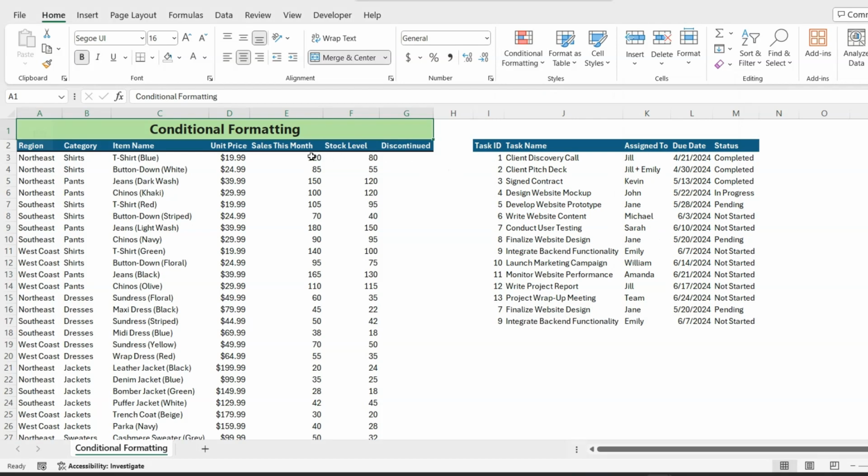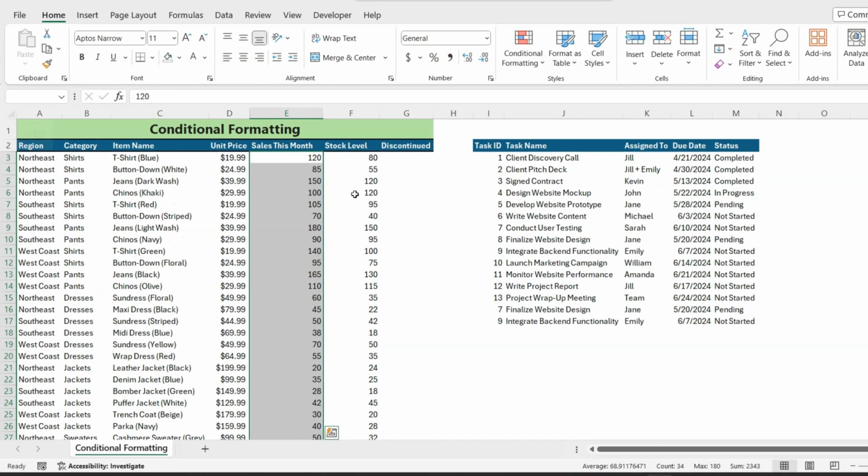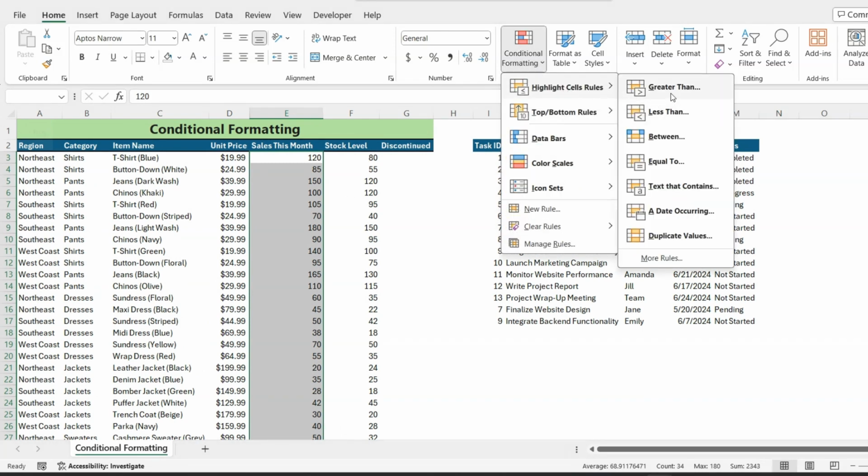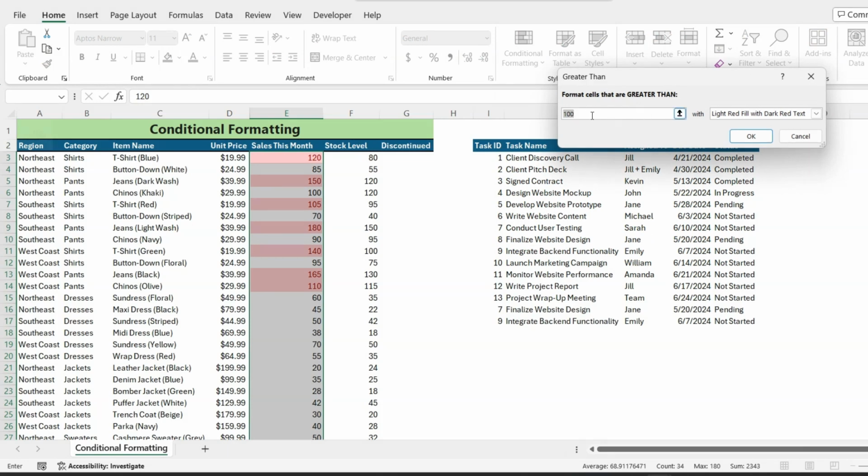And let's say we want to apply conditional formatting to the sales this month column. So let's first highlight the data that we're interested in applying the conditional formatting to. So let's click into conditional formatting, highlight cell rules. Let's say we want to highlight when sales this month are greater than 100. So let's click in greater than. And here we can see that it has 100 entered in there. And that's starting to highlight those cells that meet that criteria.